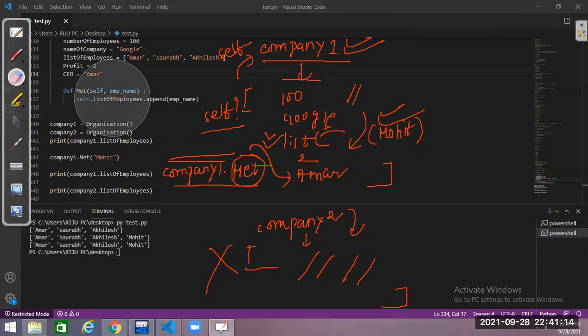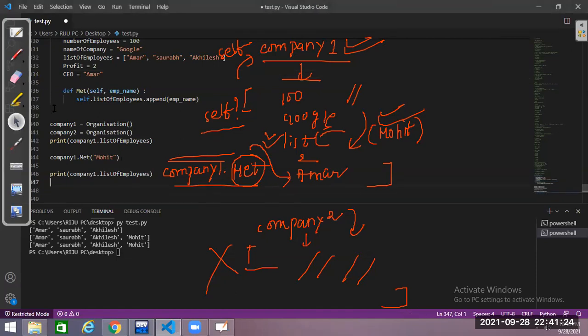As of now, just keep one thing in mind. Without self, we cannot access any data member inside my class. As well as without self, no method can be defined inside a class. These 2 points keep in mind. Now we will see how this self works in some other cases where it is very much necessary.